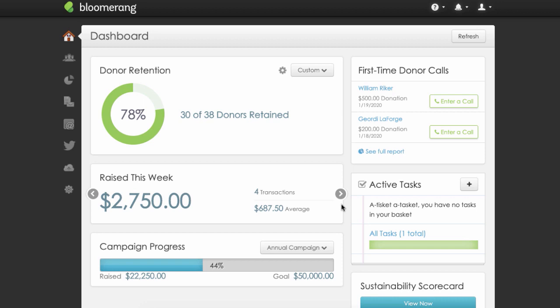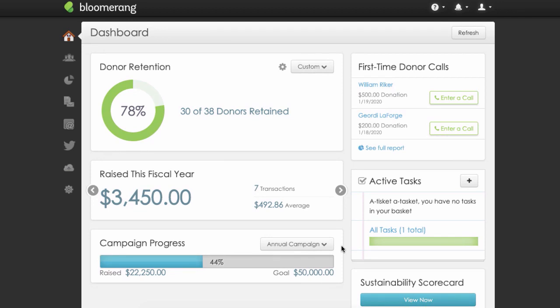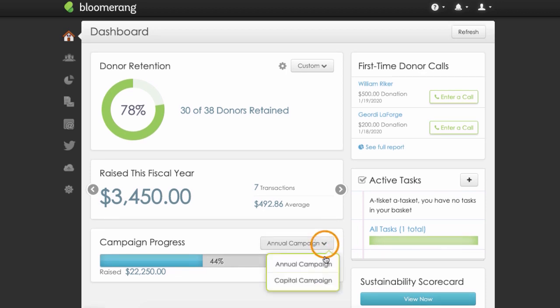The next area shows you how much money was raised this week, month, or fiscal year. These raised figures count donations, recurring donation payments, and pledges. Track campaigns with a monetary goal on the dashboard too. The progress is based on raised amounts. Pick a different campaign from the menu to view it.